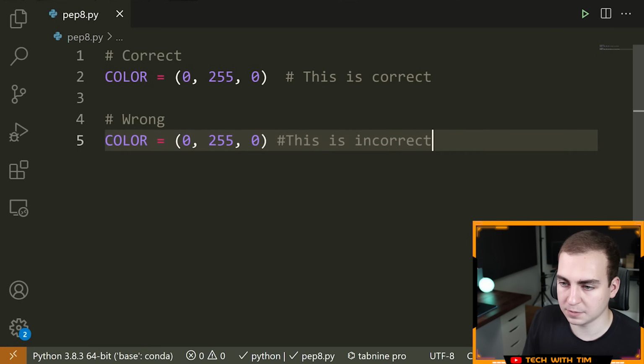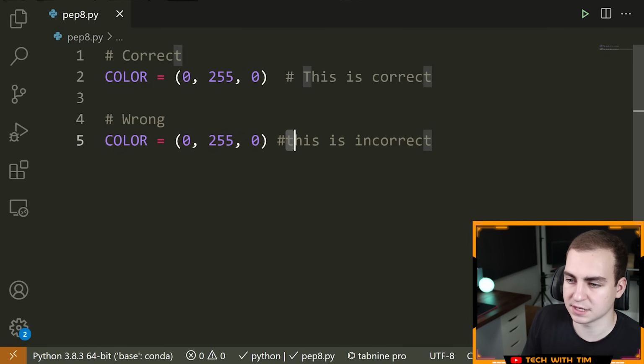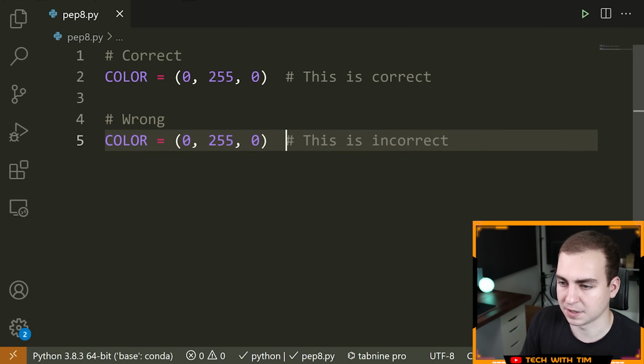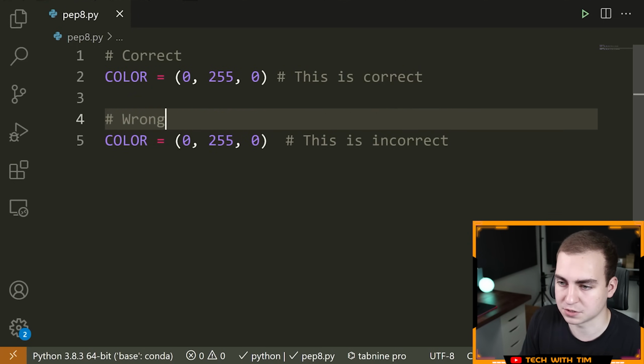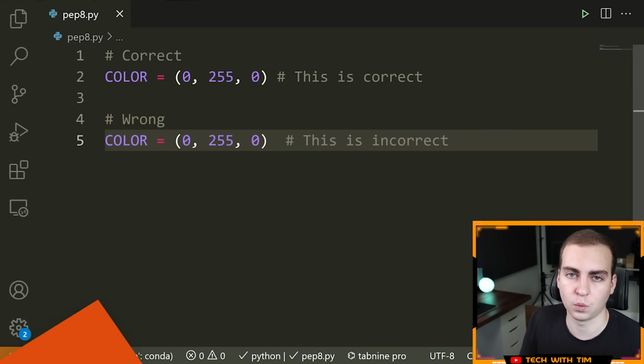Now, this is wrong because we only have 1 space here. We don't have a space between the pound sign, and then if we want to be even more wrong, we could do this. This would need to be a capital. To make this correct, we would need it to look like this. So again, these rules aren't super strict, but just make sure you're consistent with however you're doing your inline comments. If you only do 1 white space, that's fine, but just make sure you always only do 1 white space.